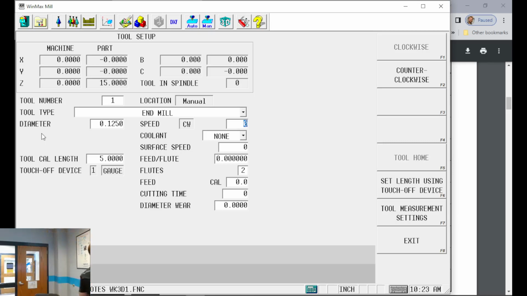So if this is my spindle nose, I've got my tool here, and I've got my cutting tool right here. It's saying how much of this tool is sticking out of the spindle. That's what it wants to know. Absolute tool length is what we use on all of our controls.